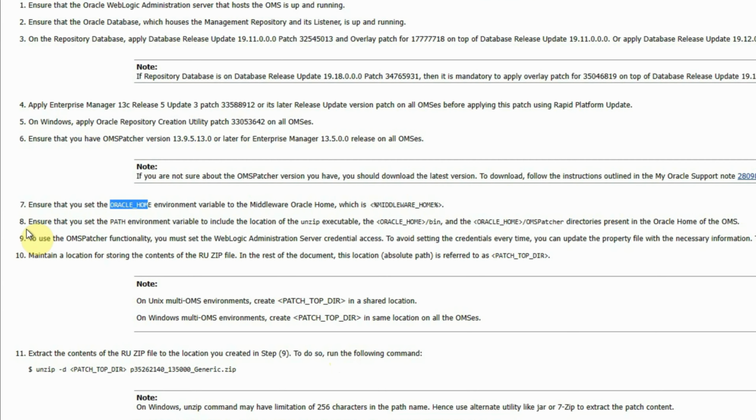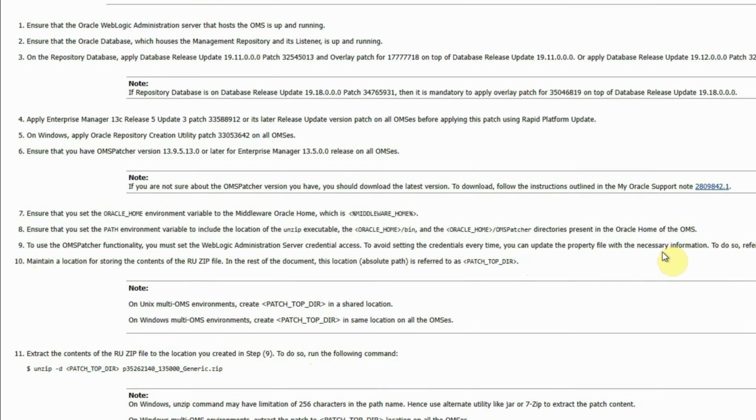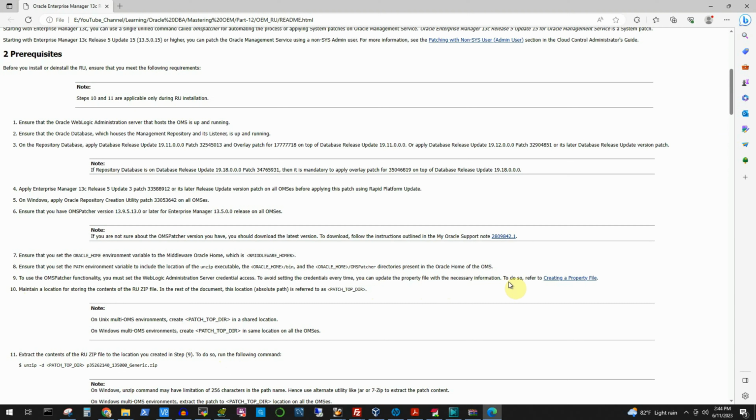Now the next step, that is point number 9. To use the OMS Patcher functionality, you must set the WebLogic administration server credential access. To avoid setting the credentials every time, you can update the property file with the necessary information. To do so, refer to creating a property file.